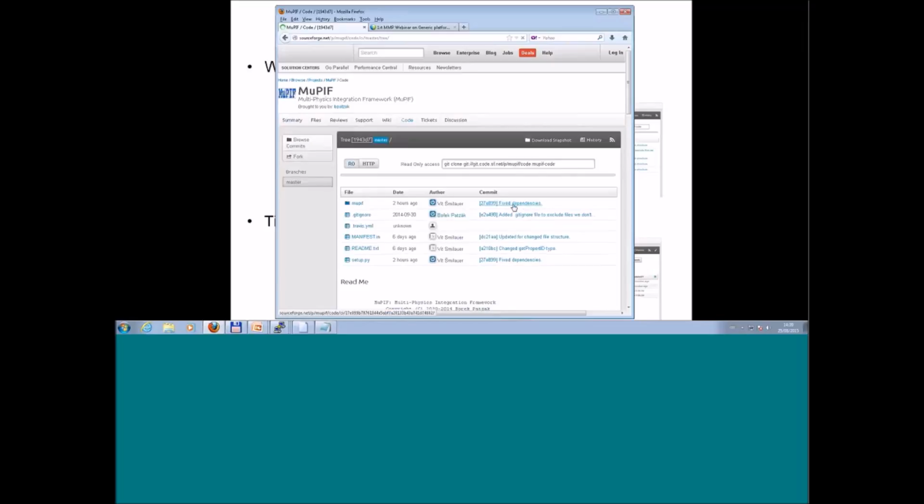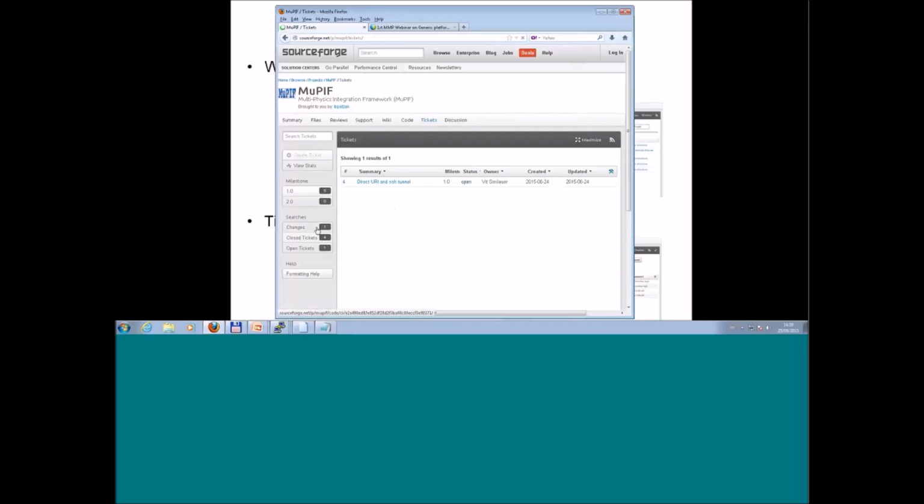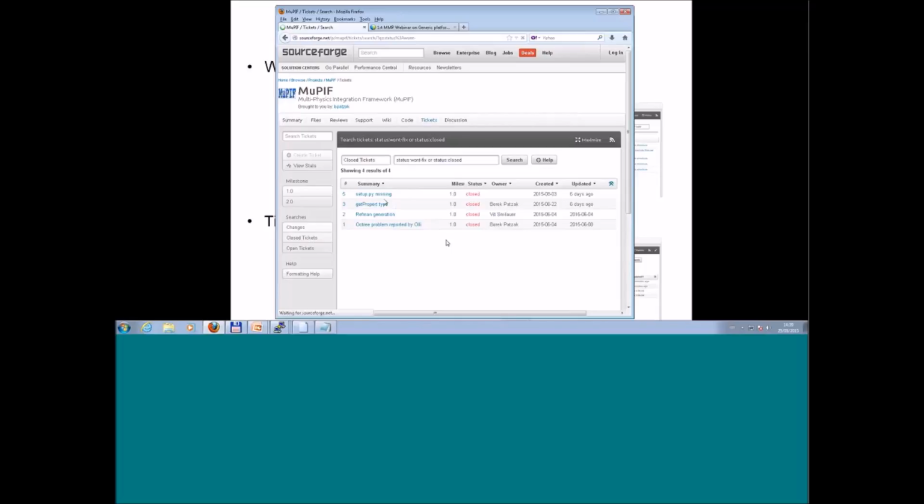So you can keep some history. For example, we have here dependencies which were missing before. And there is another important feature for us, the so-called tickets, which means if you find any bug, you can type it here and somebody will look into it. We have open tickets, and closed tickets, which are problems that were already solved. And of course, people have different wishes, so you can also type them into these tickets on the Salesforce repository.